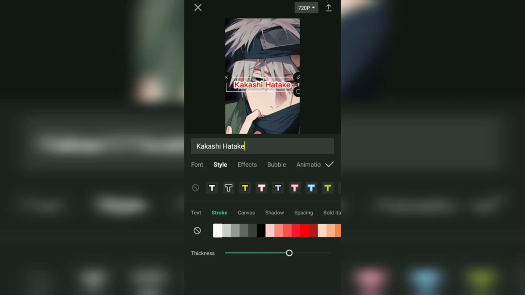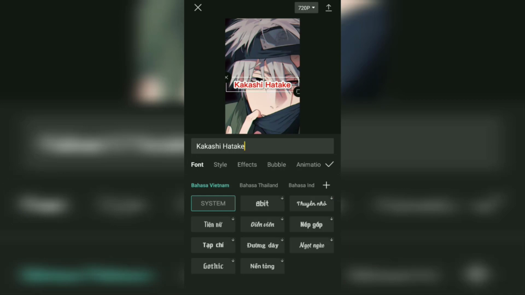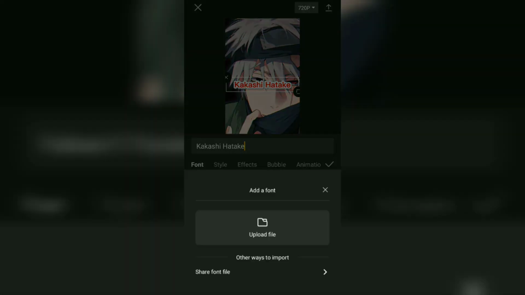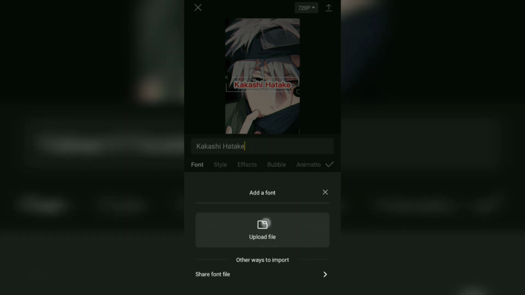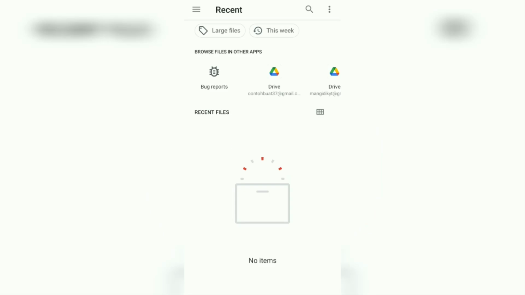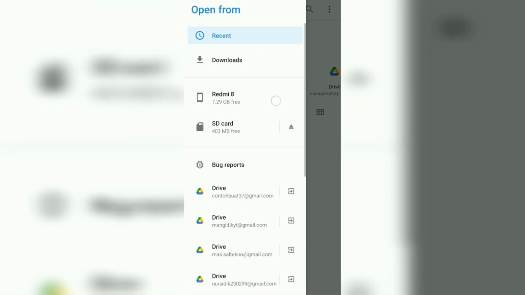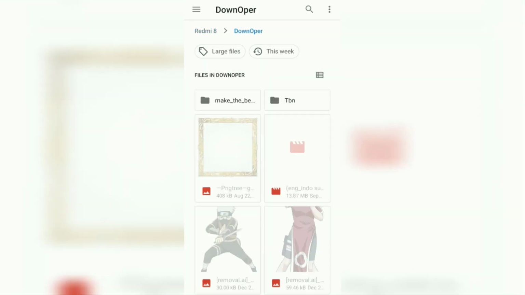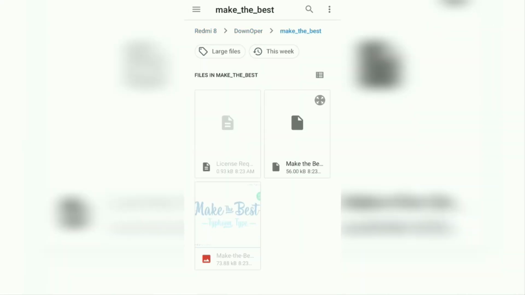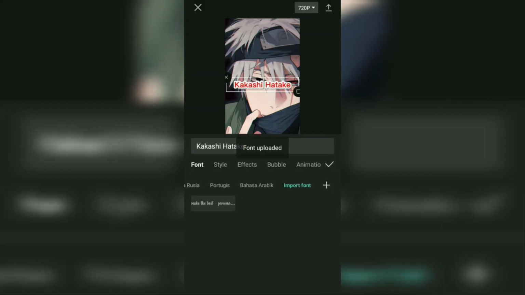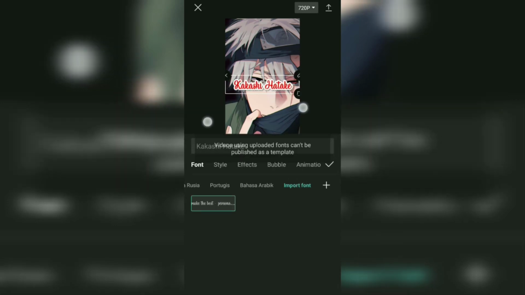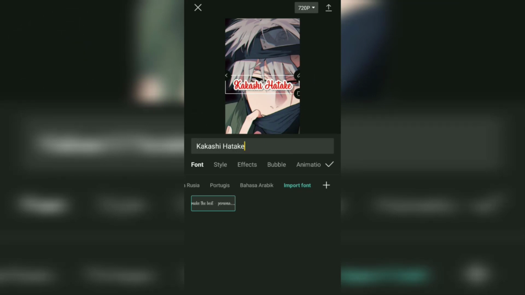To add a custom font, tap the font menu over here. Then tap this plus button. Tap Upload File. Then find the TTF or OTF font file that you downloaded and extracted earlier, and tap it. And yeah, at this point, your custom font has been successfully imported or added to the CapCut application in this import font category.